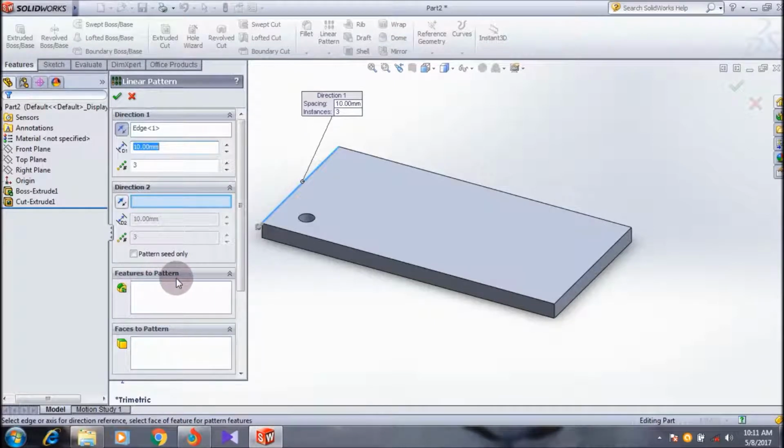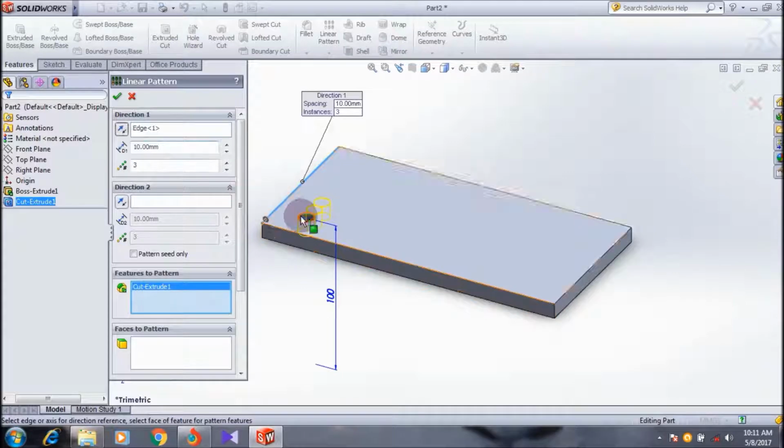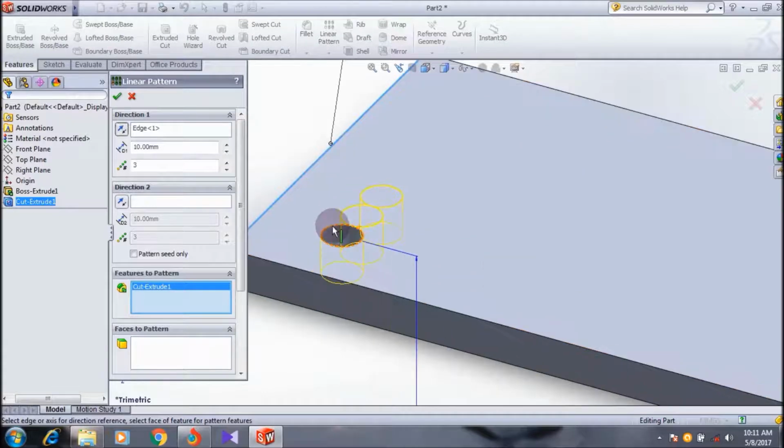Next, the main thing is features to pattern, which feature you want to create the linear pattern of. I'm selecting the cut extrude option. Okay, here the holes are coming outside the box, so I can flip the direction inside. It's very close, it's very difficult to pattern, so I give it 15. Okay, that's good. In between the holes there is 15 mm.